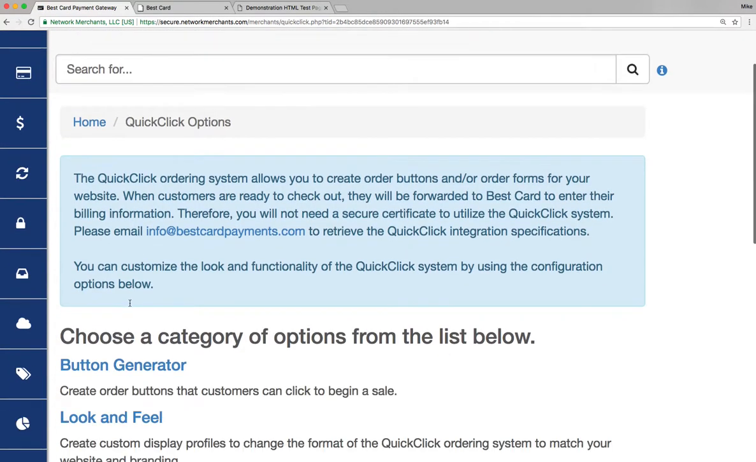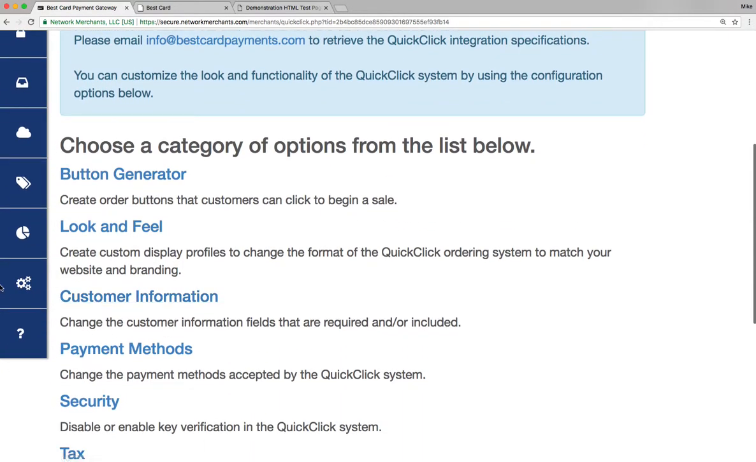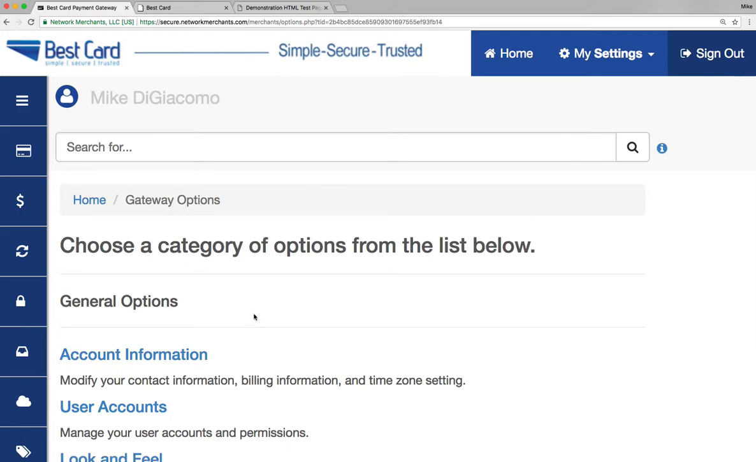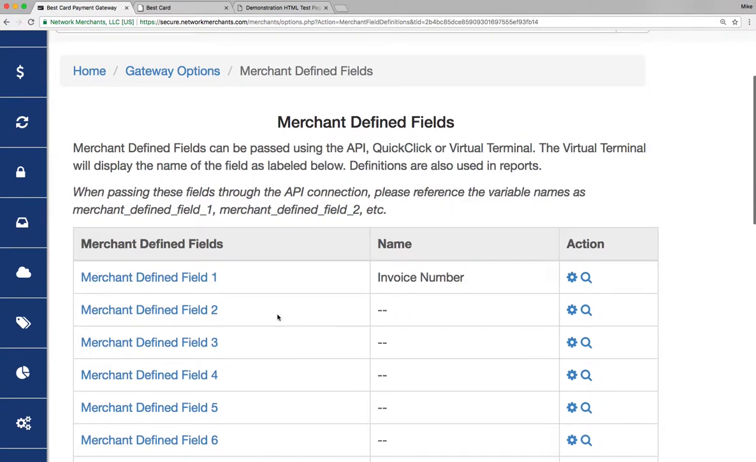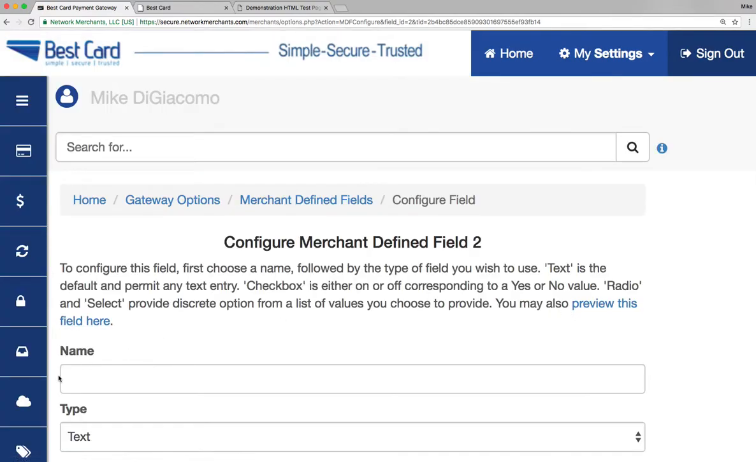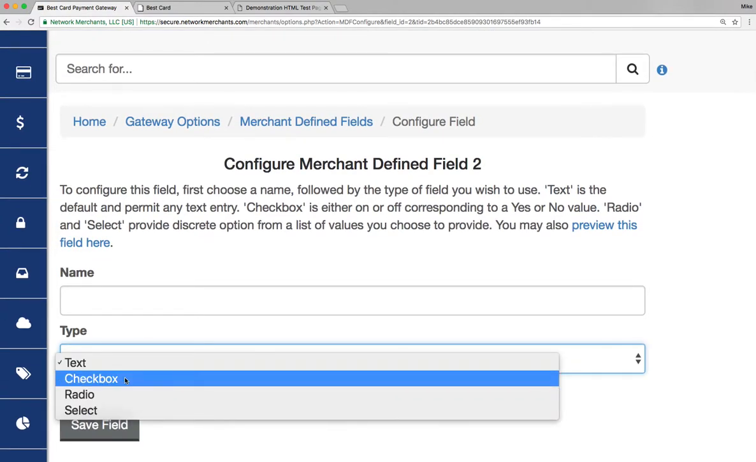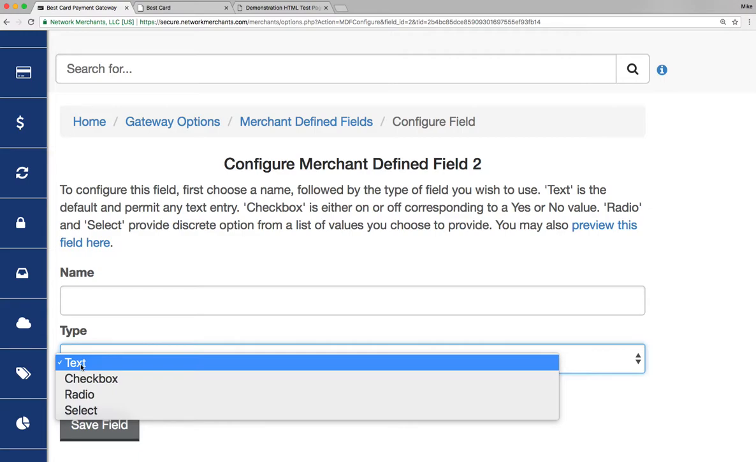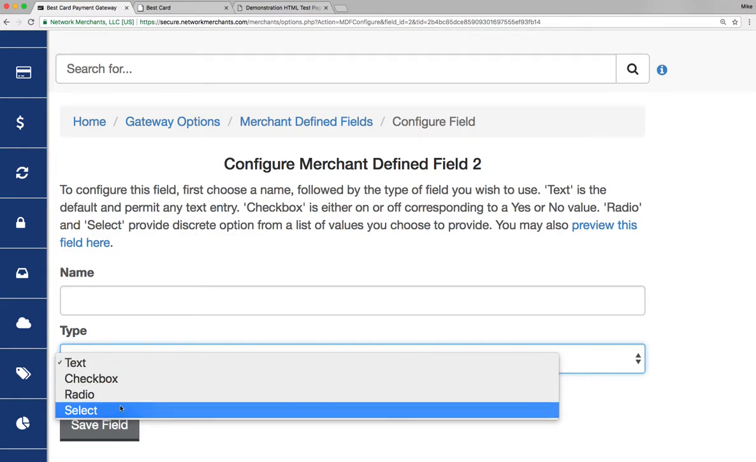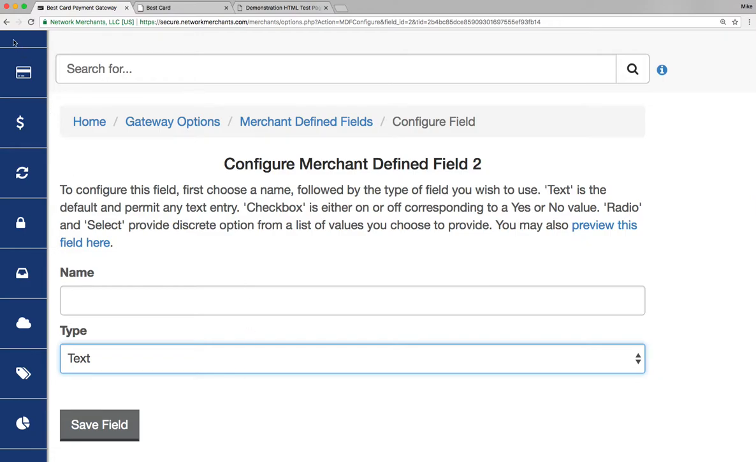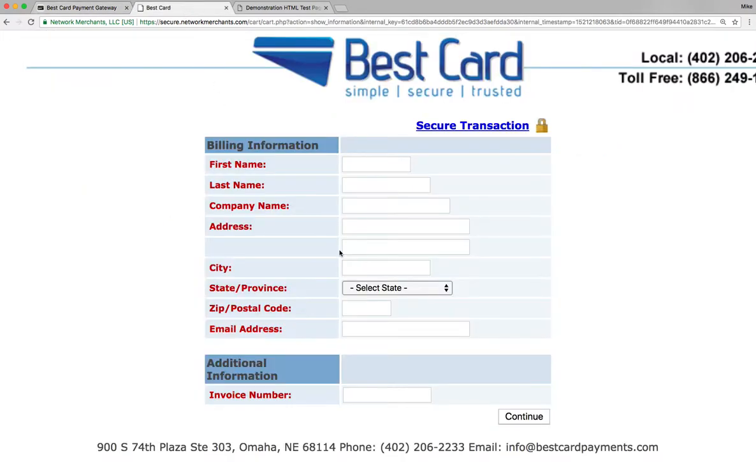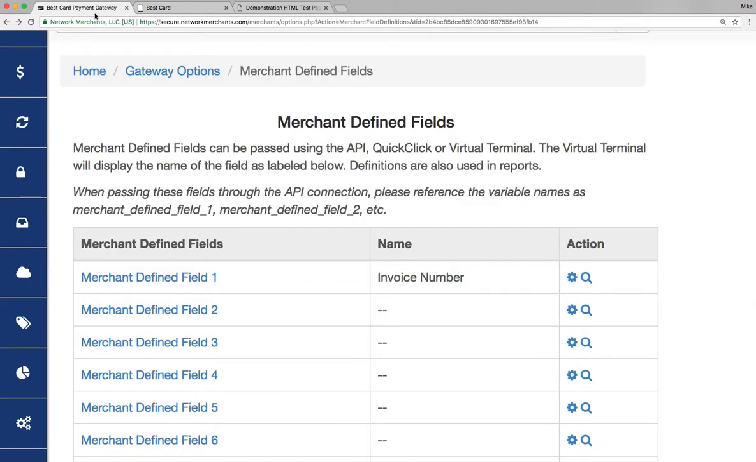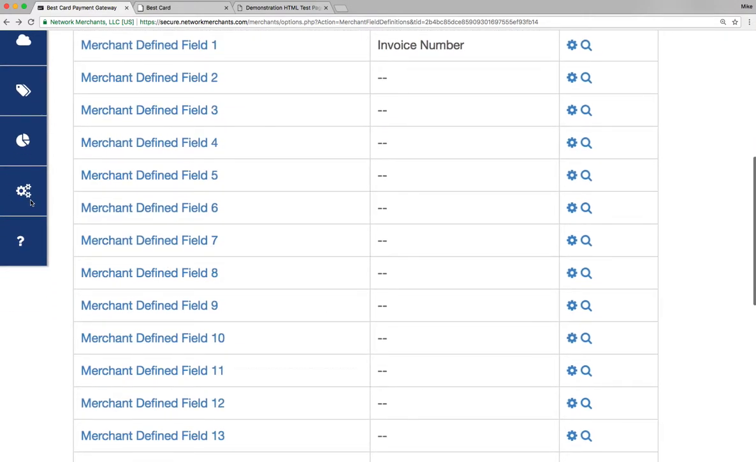The invoice number is a customized field, and to create a customized field, you have to go to Settings and Merchant Defined Fields, and you create a new field right here. So you would just edit, name it, and choose the type of field you want. It can be a checkbox, it can be text. We usually do text, or radio, and then you save that field. Then it'll show up just like this invoice number field showed up, and then we added the invoice number field into the information that we request. And it's that easy. Then you're done.